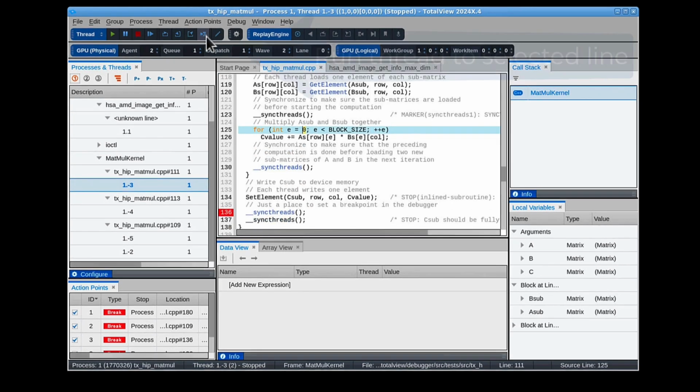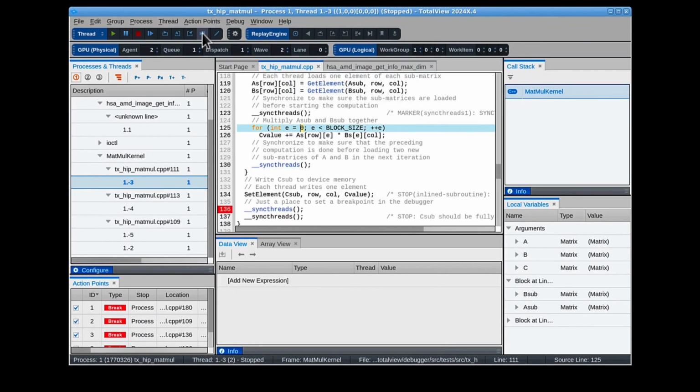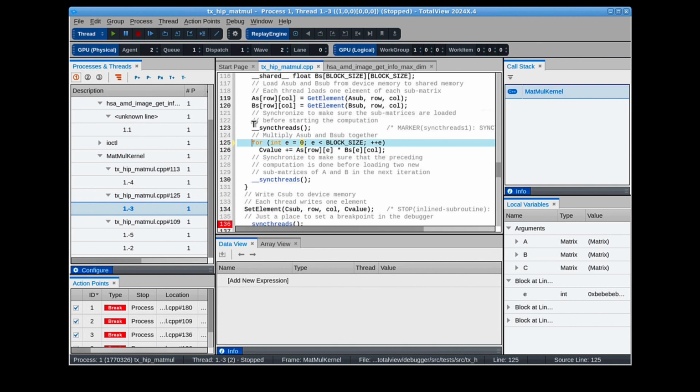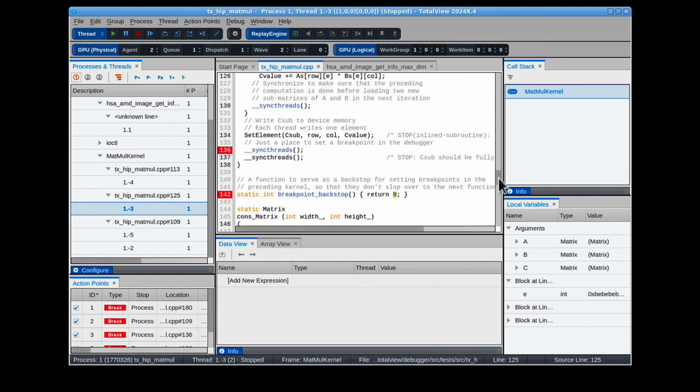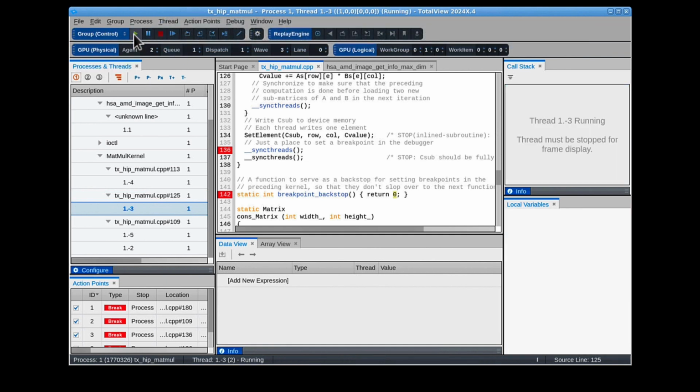To tell one of these threads where to go and run, you can select line 125 and say run to. So now thread 1.-3 runs down to line 125. All the others are stopped at the lines they were at before. So we want to run down to the routine at the end. We're going to select the entire process and hit go.